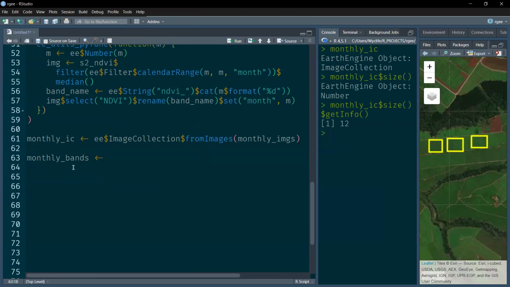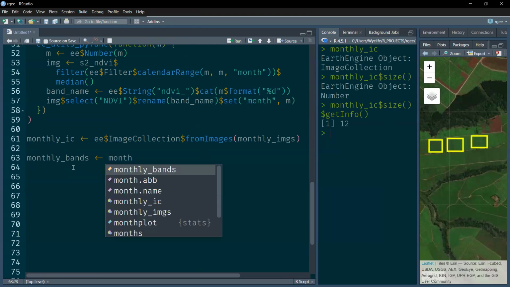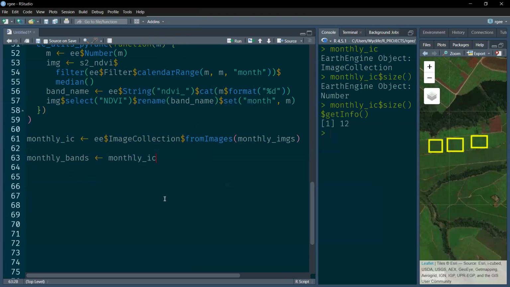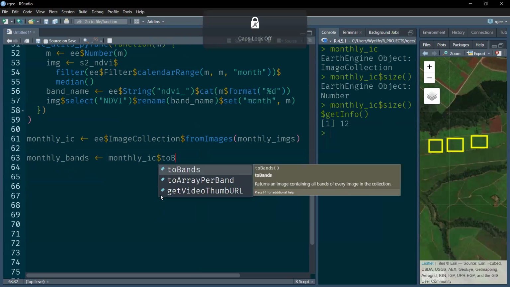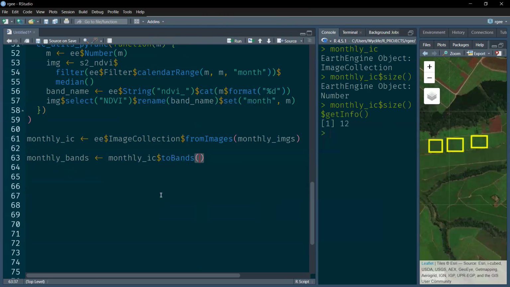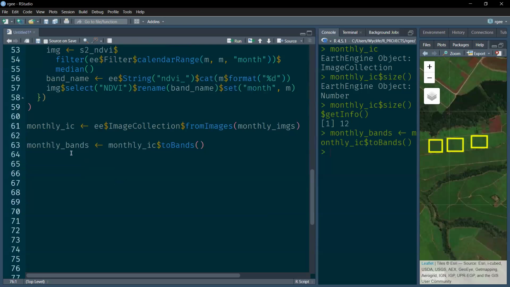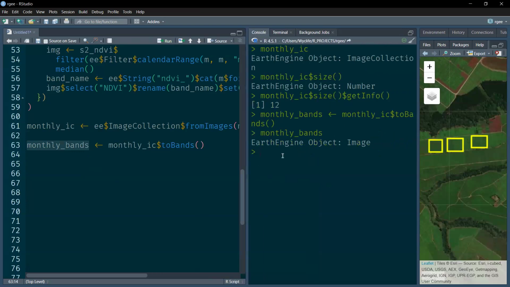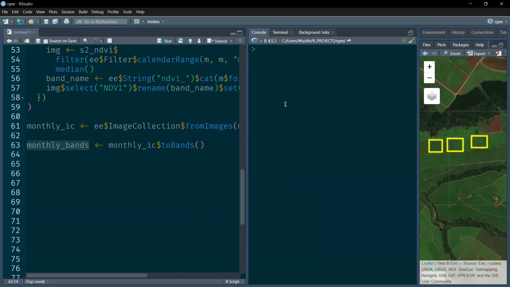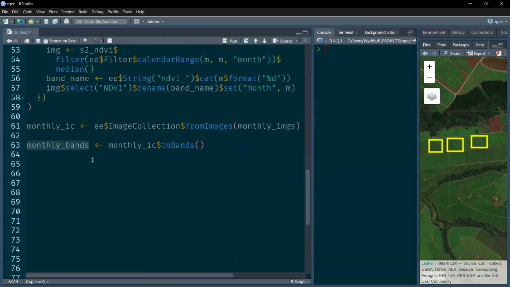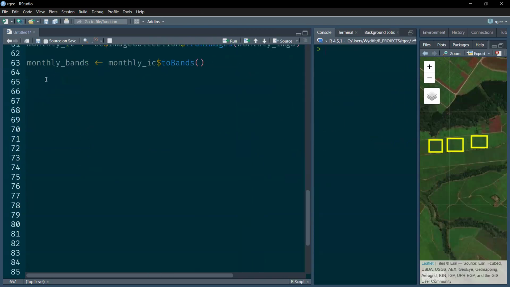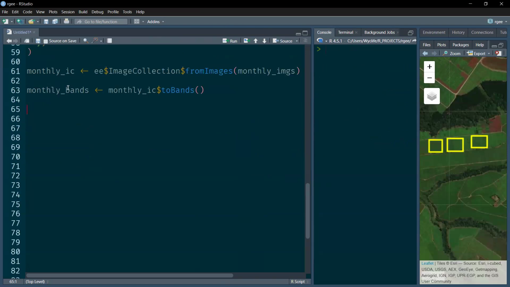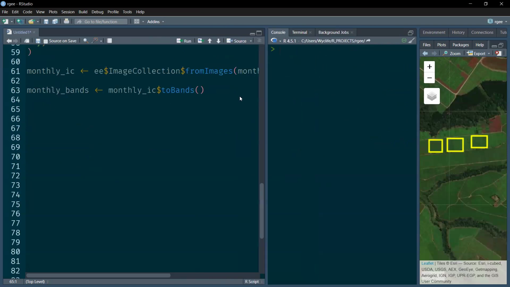And then for the monthly bands, we just use the monthly image collection, monthly IC, and then $to bands, so that it's not an image collection, but it's an image with several bands. If you run that, you find that it's an image with 12 bands. All right, so if we want, we can clean the names, because names normally come with some indices.